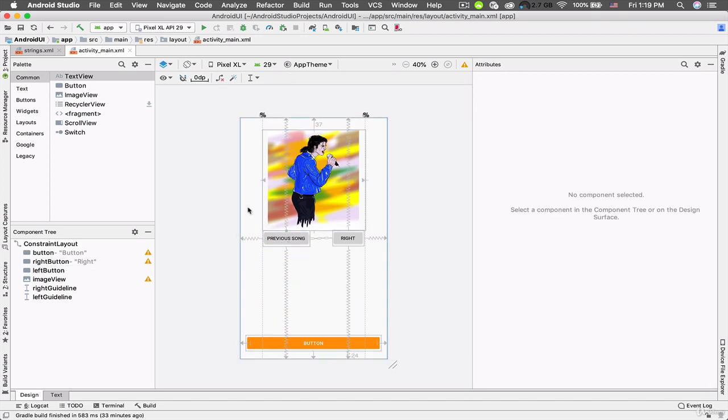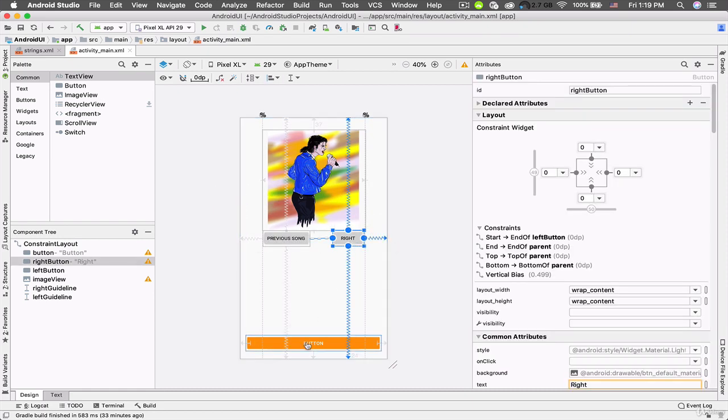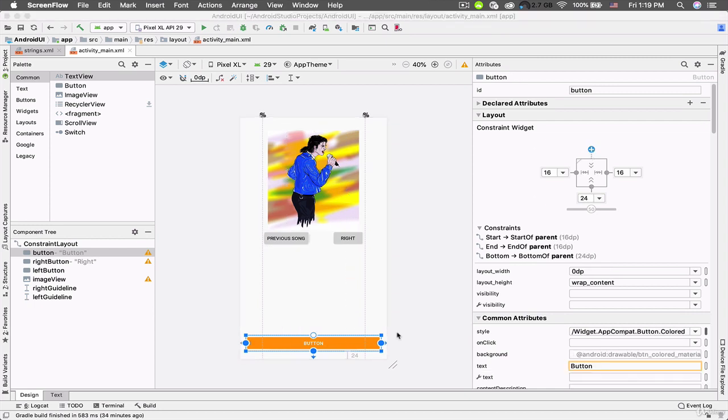So here I have a challenge for you. Go ahead and change the text of this right button and this button here at the bottom. You can set the text of this button to play song if you want.